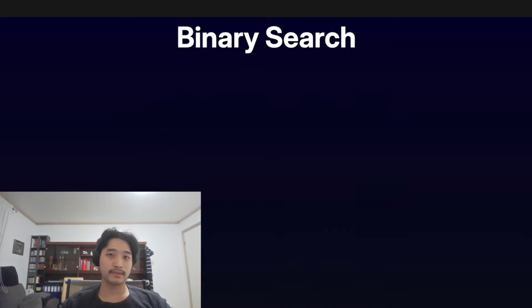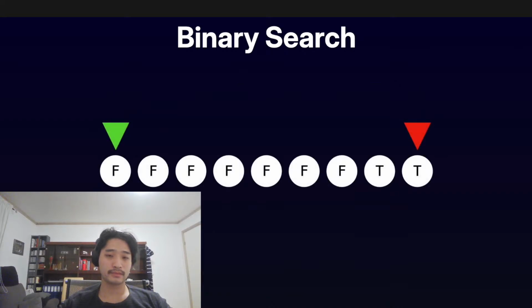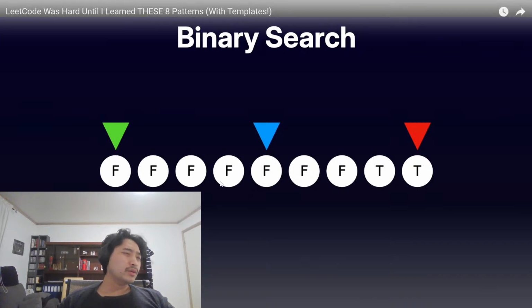For example, if we had a sorted list of only true and false, we can actually use binary search to find the first true occurrence. The binary search would work like this. You look at the middle of the list. If the middle value is true, you know that the first true must either be here or somewhere to the left, so you move your search to the left half.